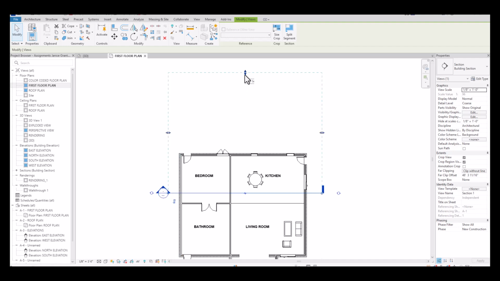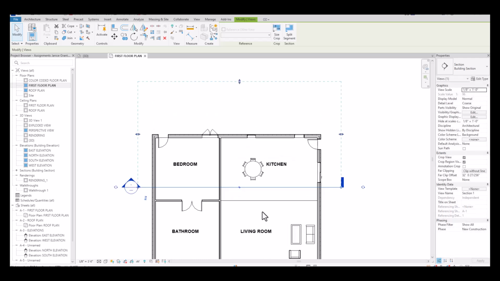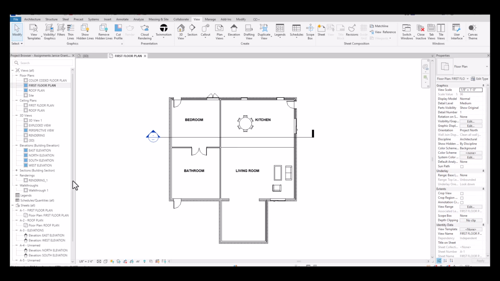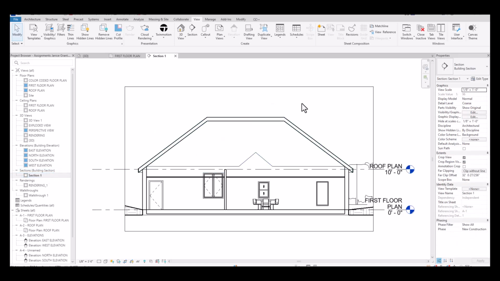You can use this to crop it. You've got a lot of other things that you can do with this section as far as how to see these different tags at the ends of it. But now that we've created a section, and I'm going to go ahead and click in space, you'll see it over here in your project browser. You can look for it, double click on it, and there's your section. It will be a building section, but this is also what you can use to create wall sections as well.